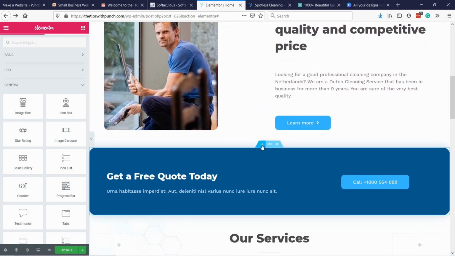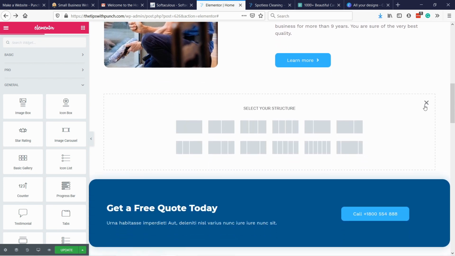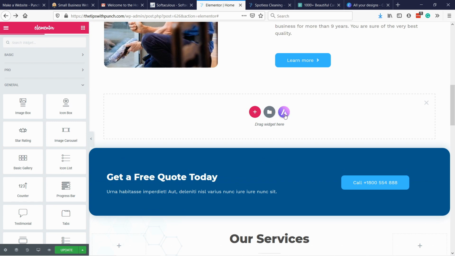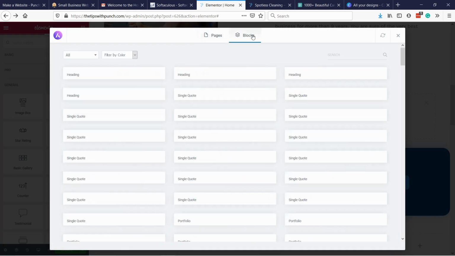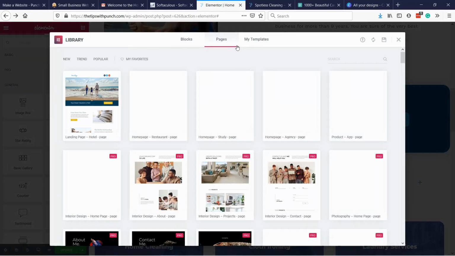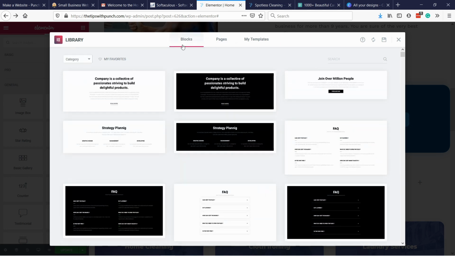Anytime you can come to the block above or below and click on this plus. It'll ask you what you want to add. If you click on the plus, you can add a section here, or Astra comes with some predefined sections. You can see here you have blocks, quite a lot of them. Or the last option is to use the Elementor templates. These are full pages, but you can just use the blocks here.